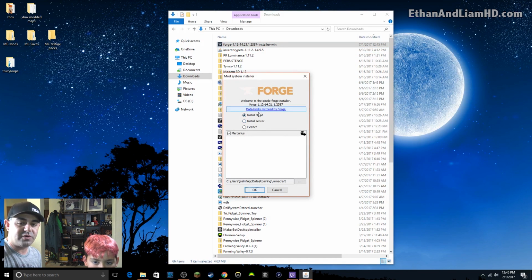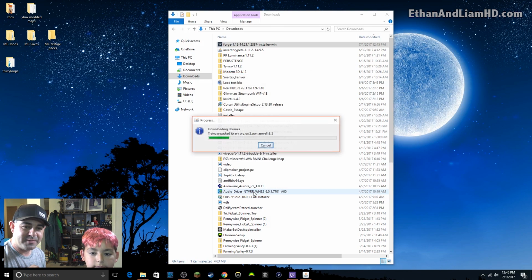We're not installing a server unless you know how to set up a server. We're not doing that right now, so we're not going to go with that entire instruction. We'll do that another time. If you guys are interested in setting up servers with Forge, let us know that in the comment section below. All right, go ahead and say okay.